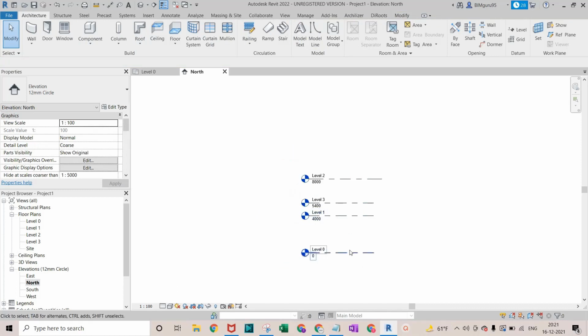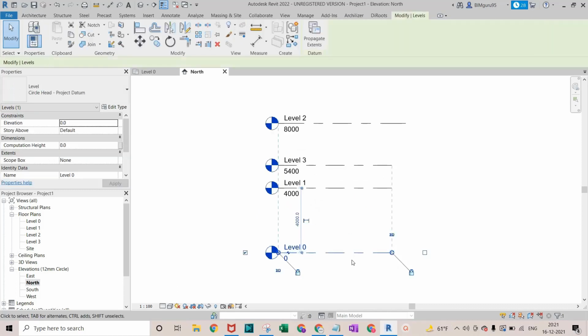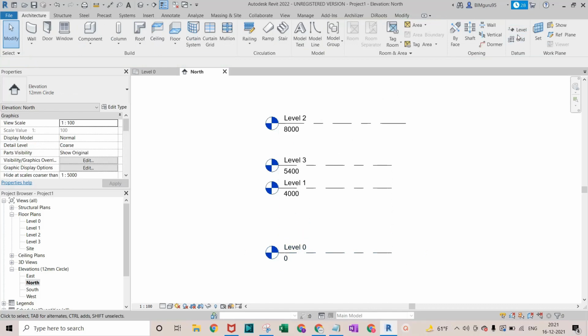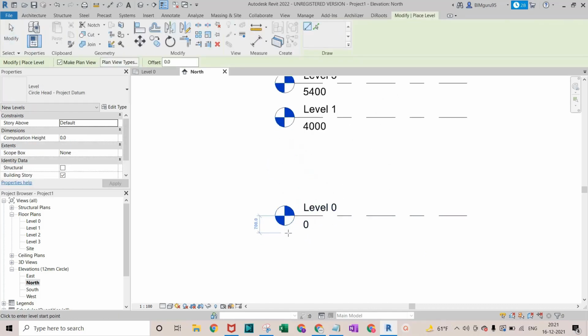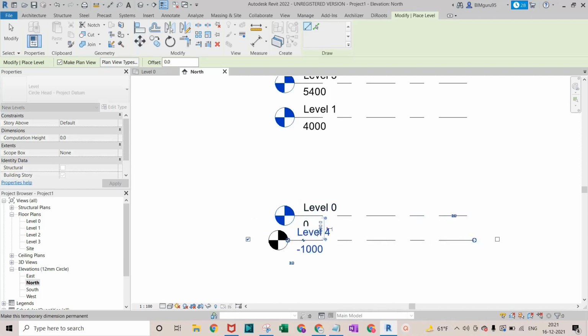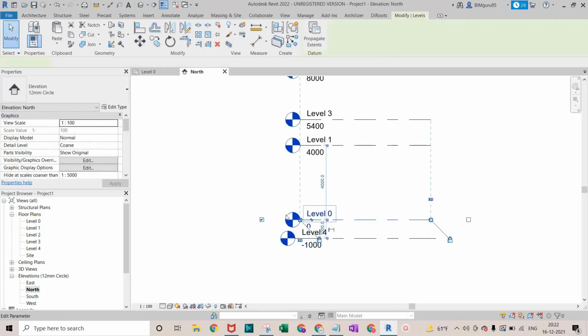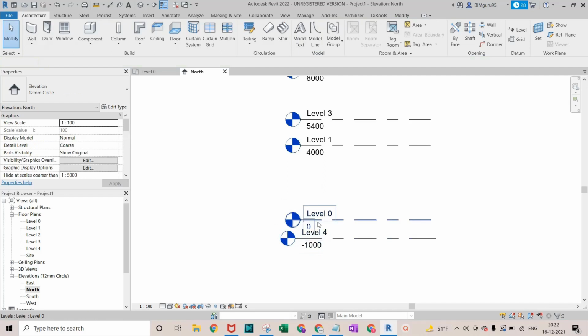One more level I want to create right there, and then I'll click on the level. That will be my basement level at 1000. Okay, that's fine. So it will be at minus 1000. Why? Because my reference level is not this one. This is my project base point. So that is why it's showing in negative.